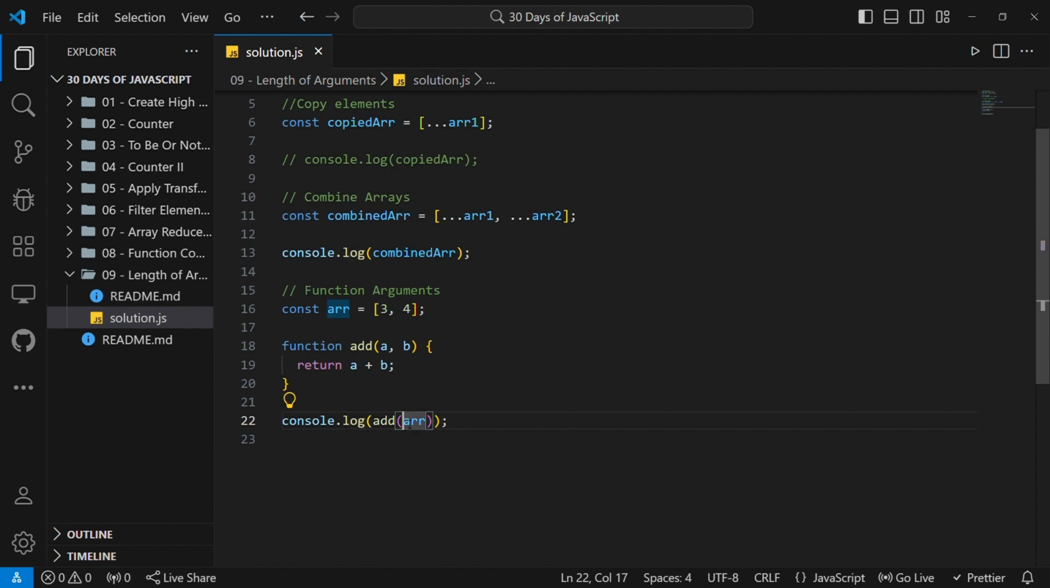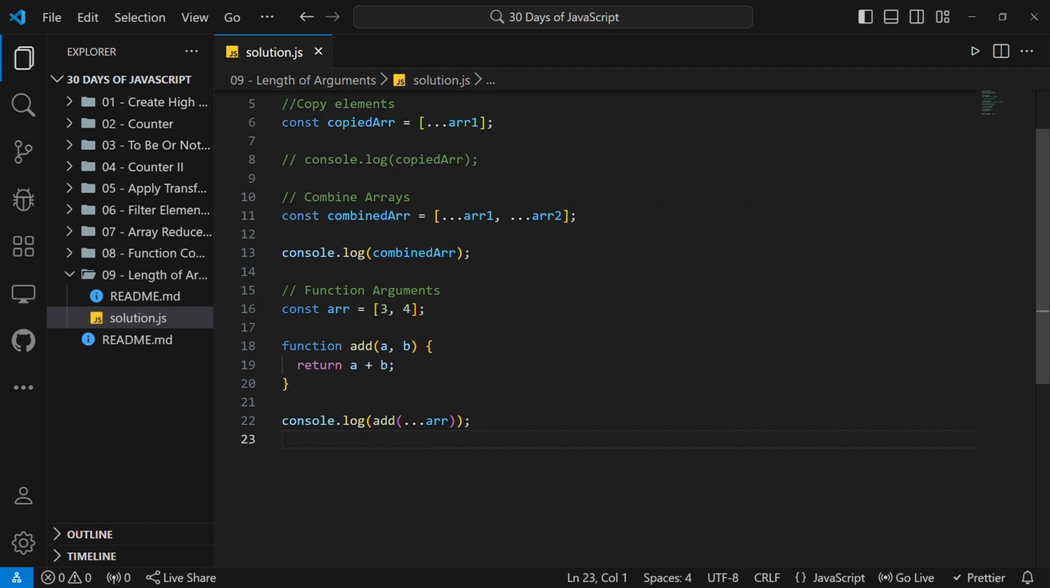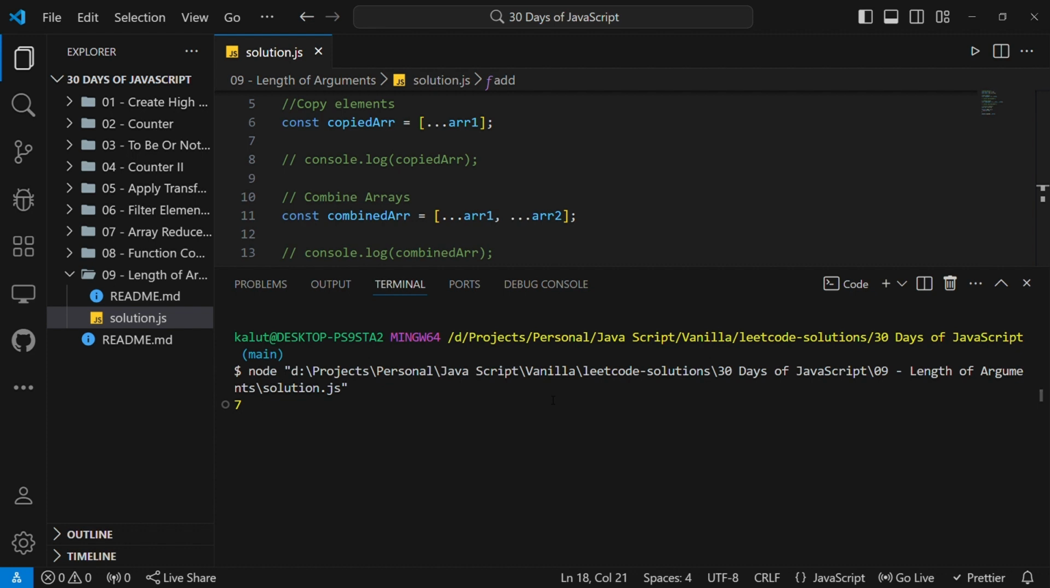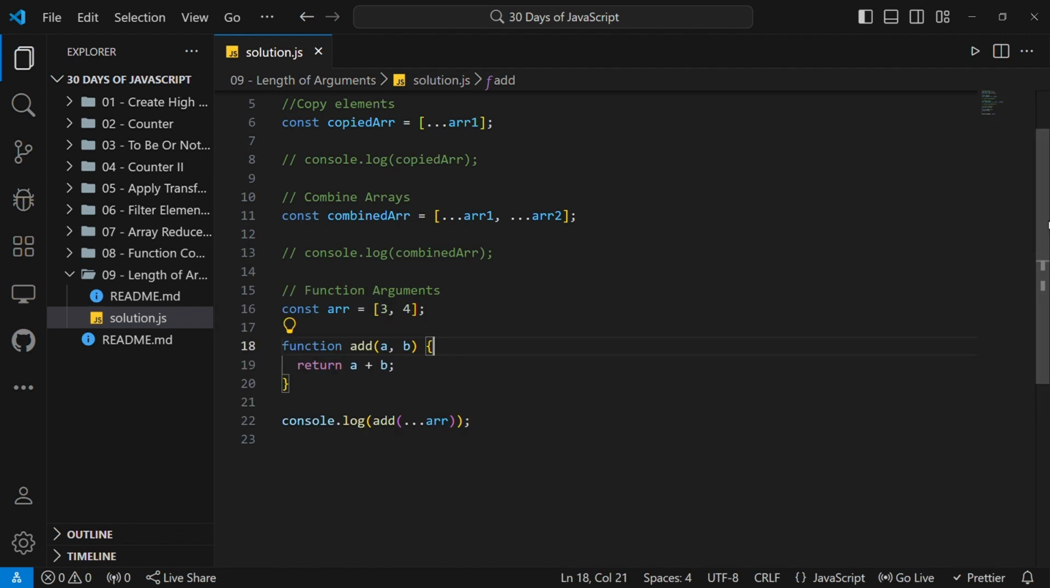So for us to get the expected results, we can first spread this array using the spread operator. That will turn this array into individual elements, then pass those elements to the add function. Let me comment this so that it cannot disturb us in the console. So let me run this code. So you can see now if I spread the array, it now gives me the expected results, 7. So that is how we use the spread operator.